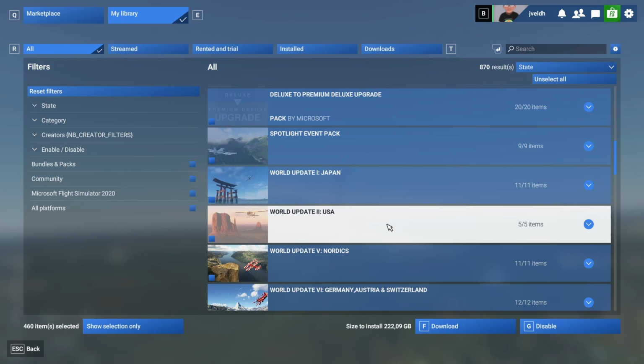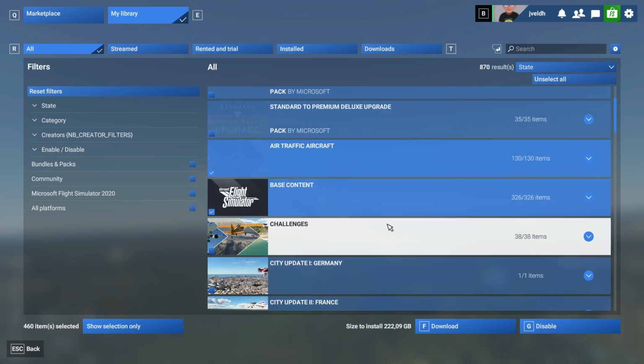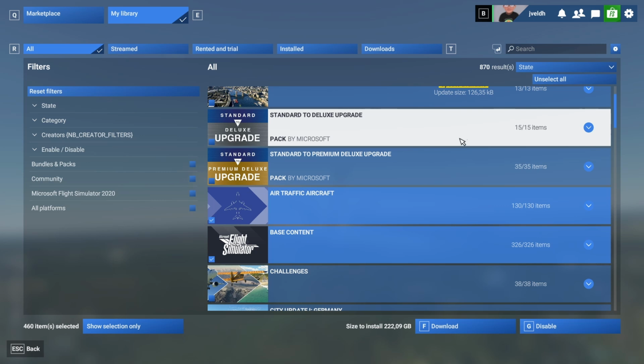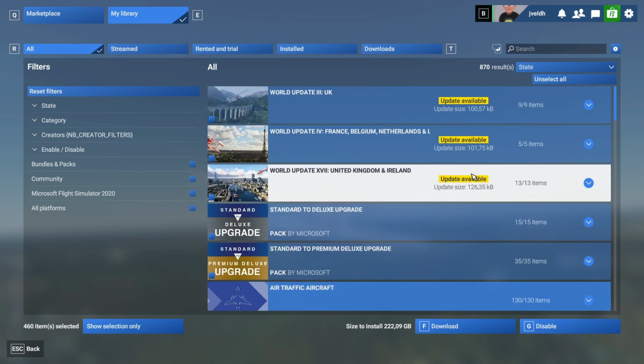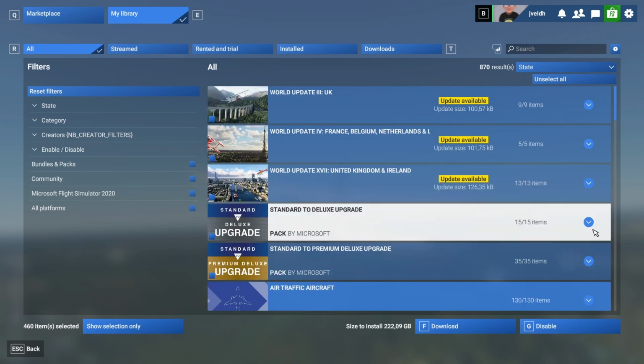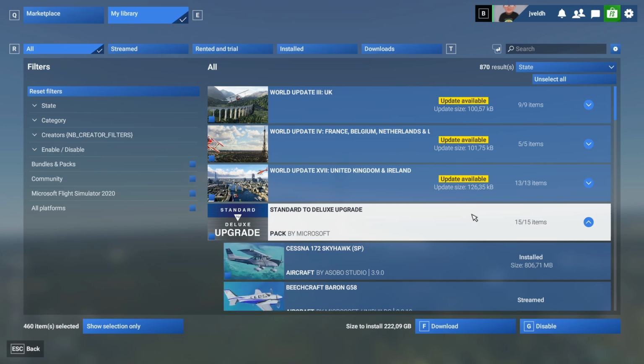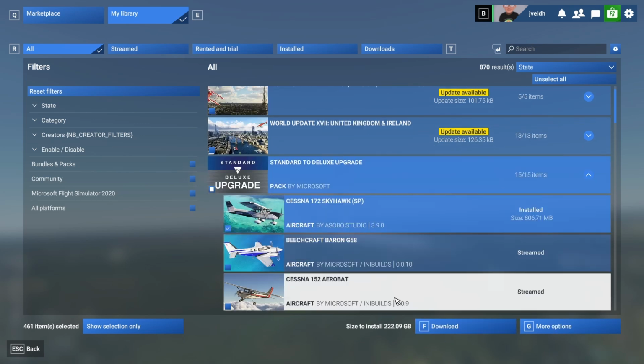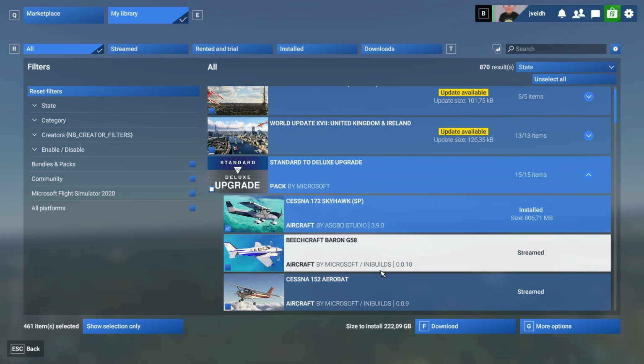The thing which you need to keep in mind is also that the aircraft can be downloaded. So let's have a look at that. What you can do is expand it, select one of the aircraft which you want to use, and then select install or download. Or you can select all of them.